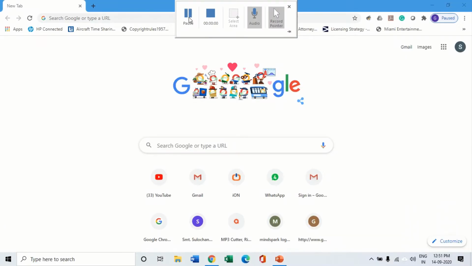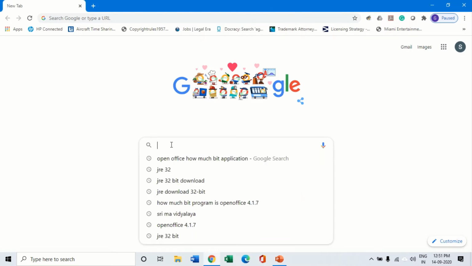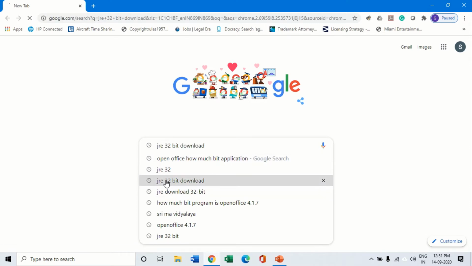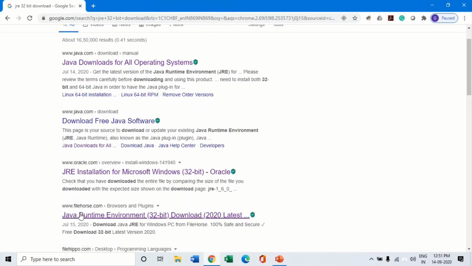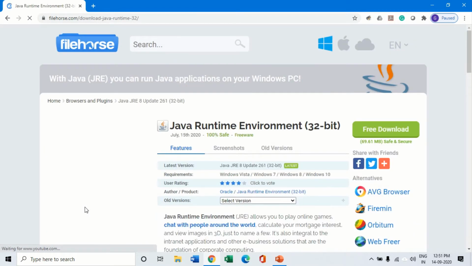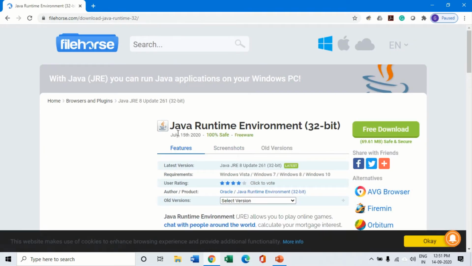As already mentioned, we need to download a full 32-bit Java runtime environment for full functionality of OpenOffice. For that purpose, open your Google Chrome and type JRE 32-bit download, and here you can go to a website called filehorse.com. Click on it, and here you will get Java runtime environment 32-bit. The name of the website is filehorse.com.